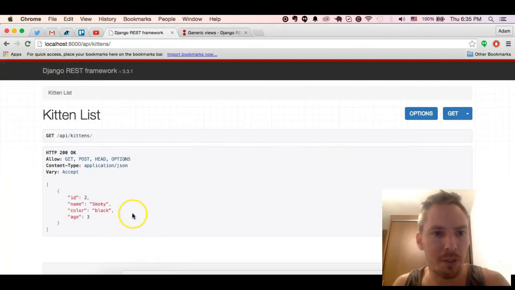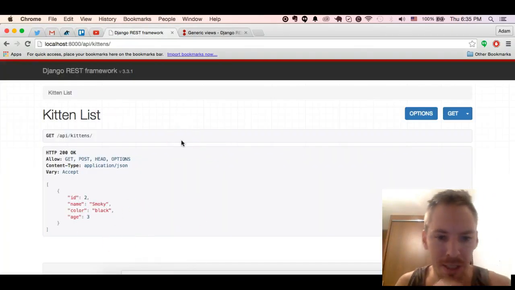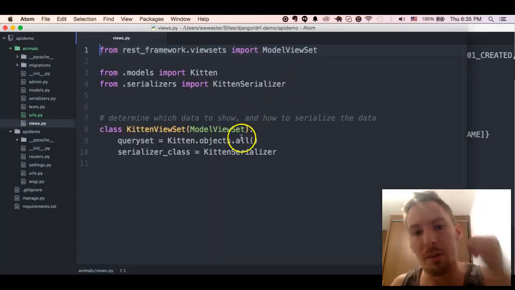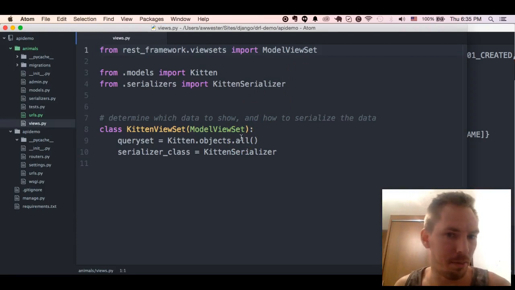So where we're at here is we have a kitten list. We set this up with a model view set, which is awesome. Model view sets, mainly you're going to be using those. That gives you the most functionality. But sometimes you want to have a little more control over what's happening. View sets dictate your URLs for you, but you can customize them. Let's actually go and customize this model view set.